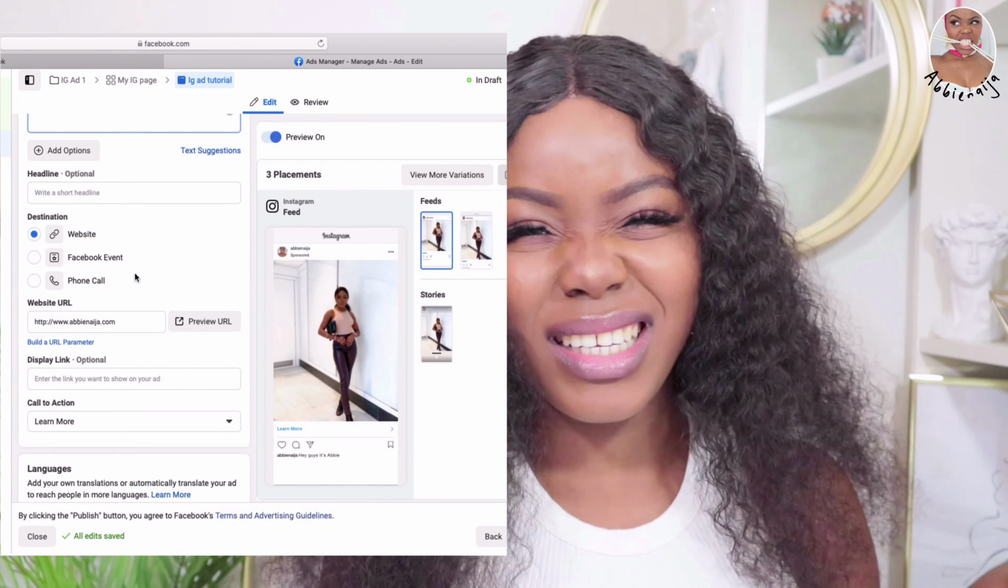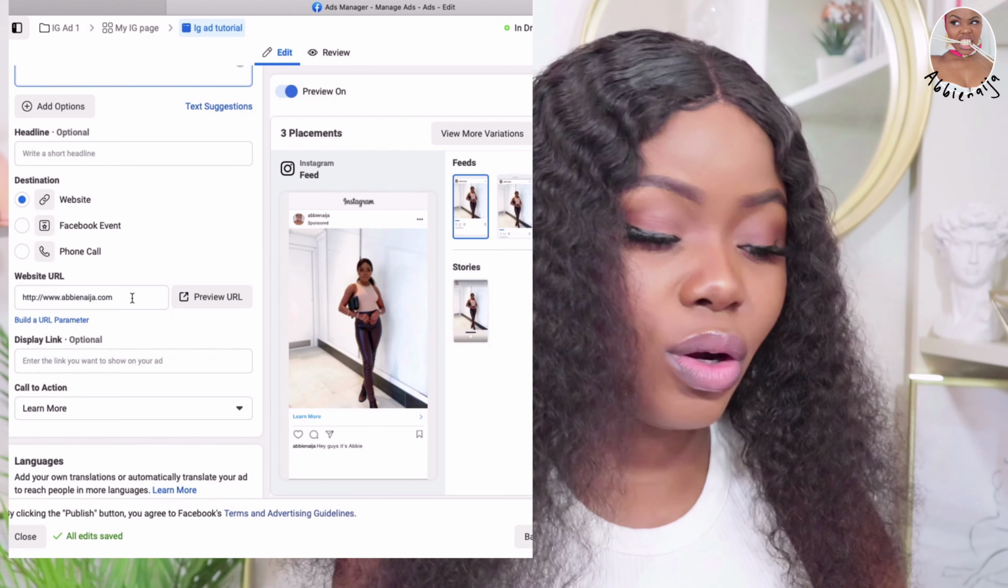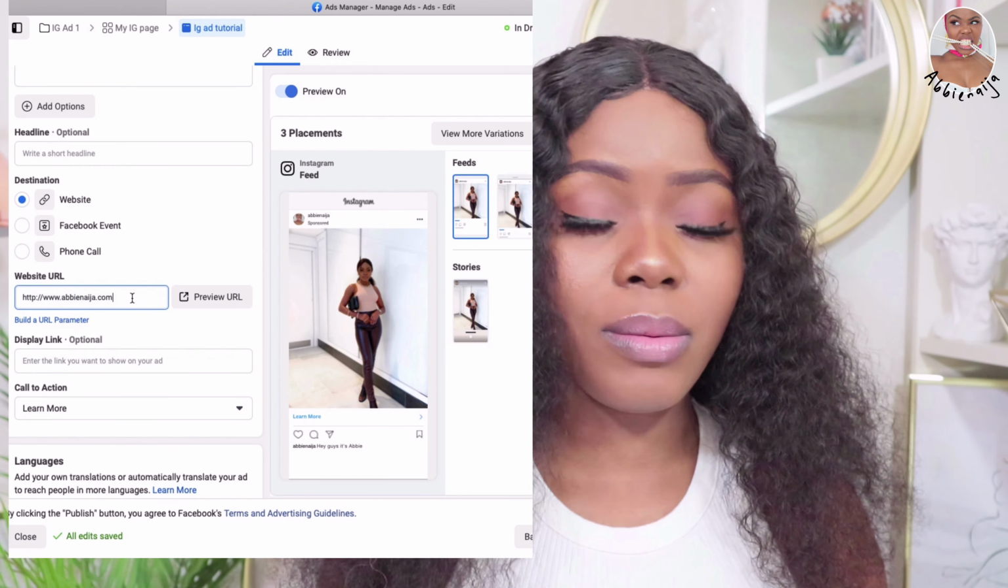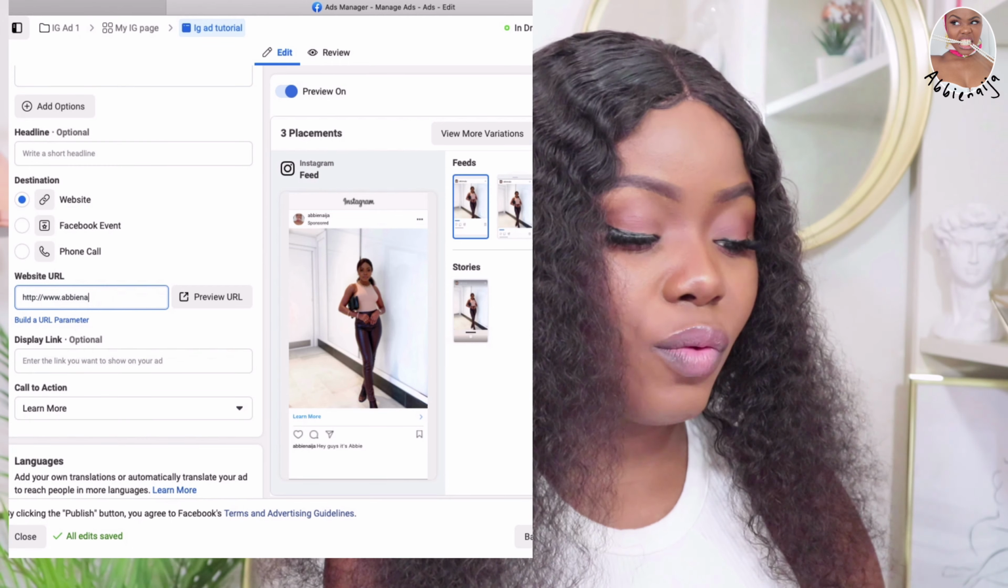Once we're done with that, you don't really have to write anything on the headline. It's not very important because it's optional, as it says on there. So now the destination is either Facebook event, phone call, or website. We're going to be choosing website today because we are actually going to Instagram. So we want people to come from wherever the ad is to our Instagram page. So now you just put in your website URL. This is going to be the URL of your Instagram account.